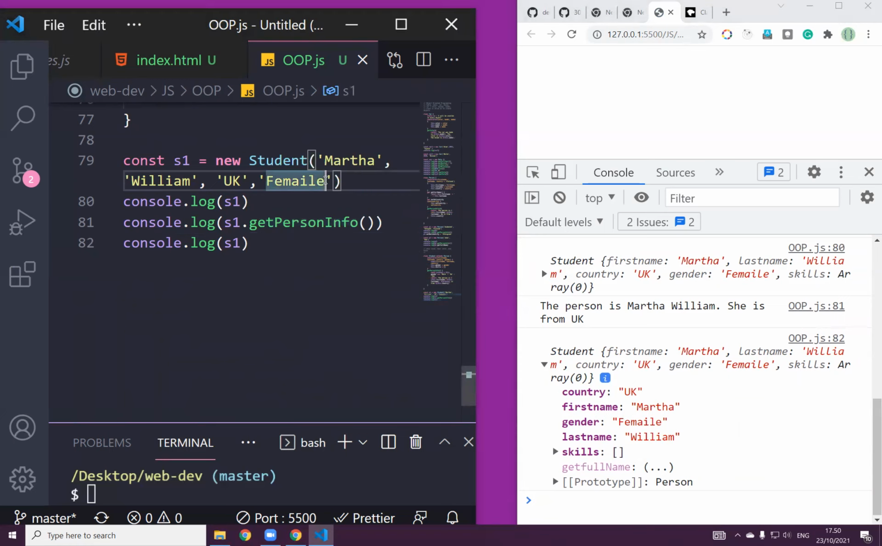How do you write gender like that? For God's sake. Okay, crazy.